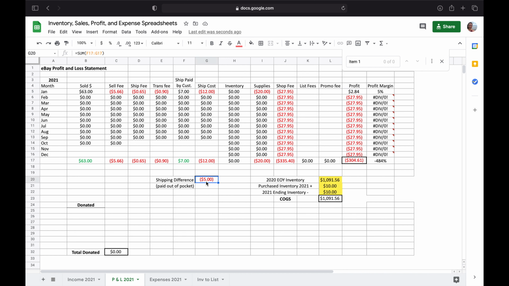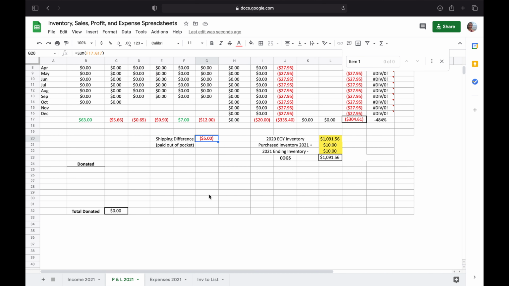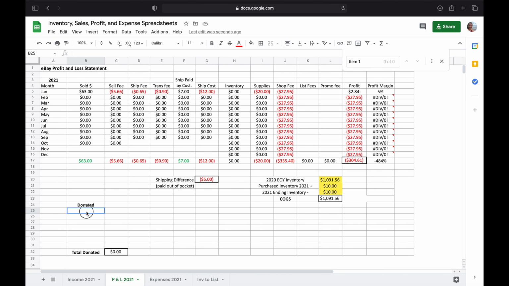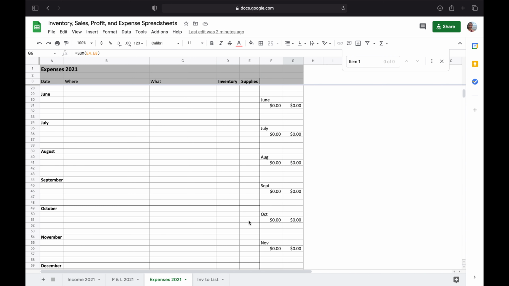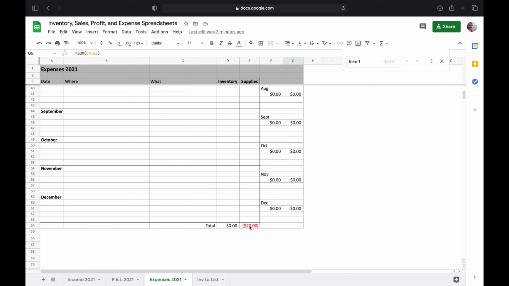I also like to track my shipping differences. So what that means is what my customer paid versus what I paid. I like to see what the difference is and what I paid out of pocket for shipping. I also have just a simple section down here for anything you donated, any items you decided not to sell that you wanted to donate. You can write the item here and then what the cost is that you paid for it so you can track those donations for the end of the year. For your expenses, I also have some total columns at the bottom if you'd like to see those as well.